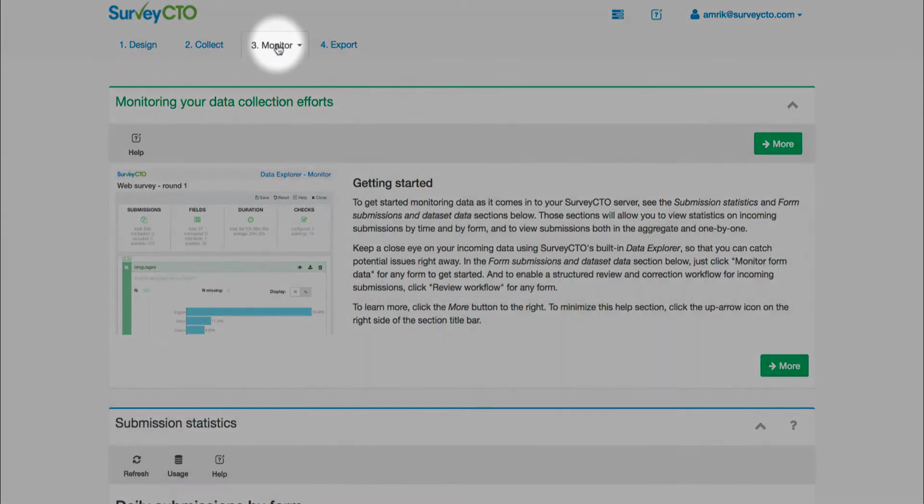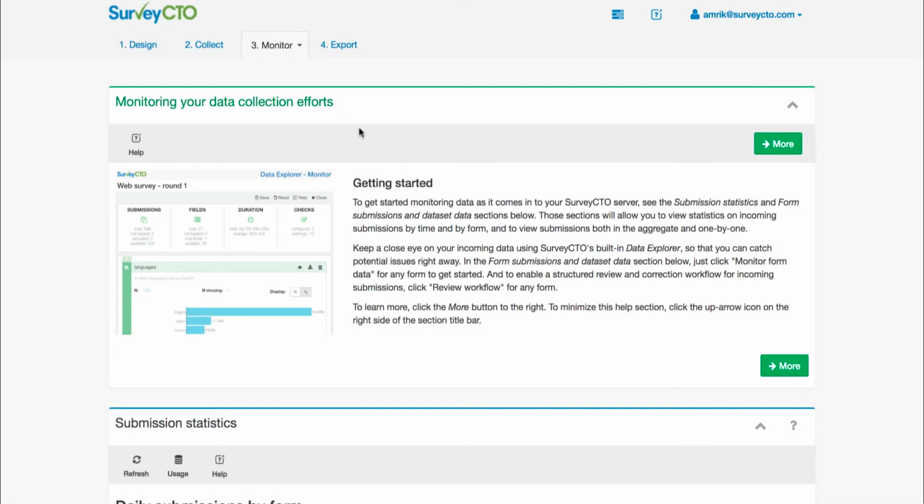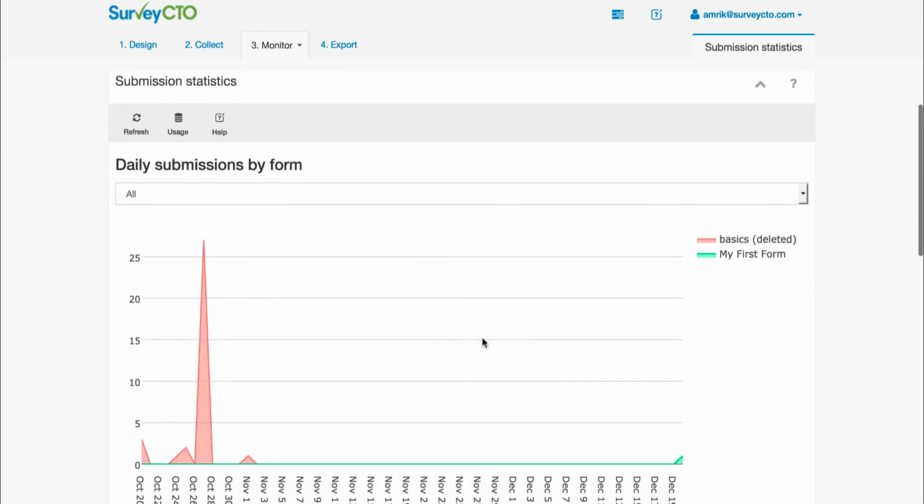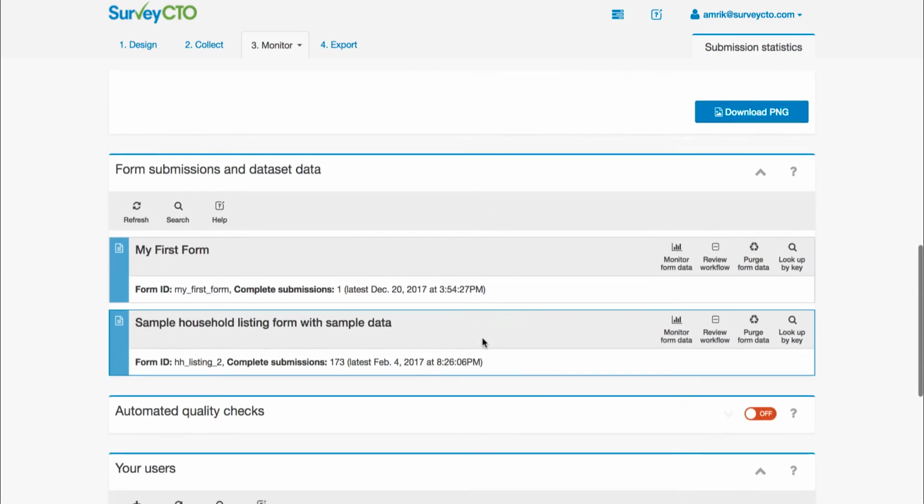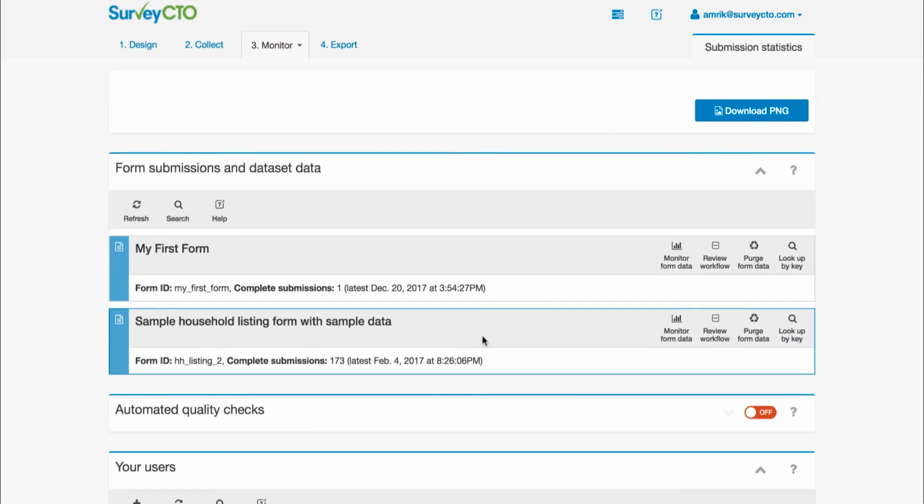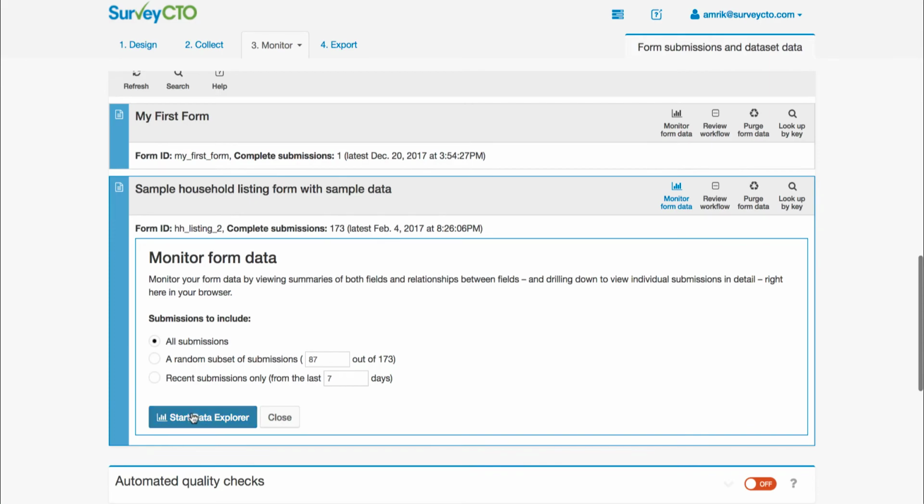You will also want to keep an eye on the progress and quality of data collection, and you can do that here on the Monitor tab. Track the number of recent submissions in this handy graph. Further down, you can also launch the Data Explorer for visualizing your data. I'll do this now with the sample form with sample data that I added to the server earlier.